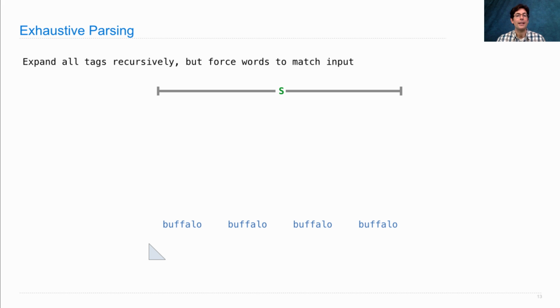What's the beginning and what's the end of the sentence that I'm expanding? In the code, we'll keep track of these positions using index numbers. So a span from 0 to 4 includes all four of these words. But a span from 0 to 2 would include only buffalo and buffalo.